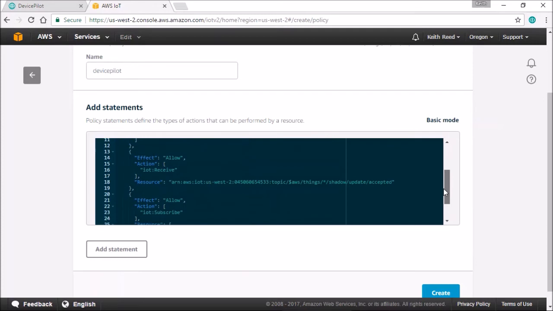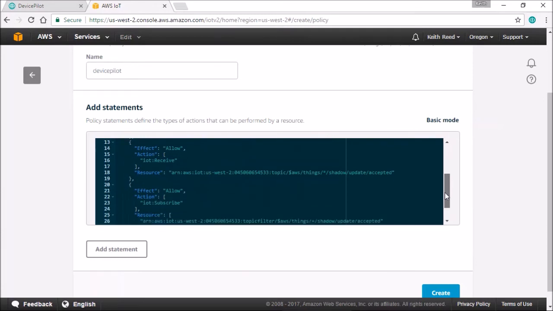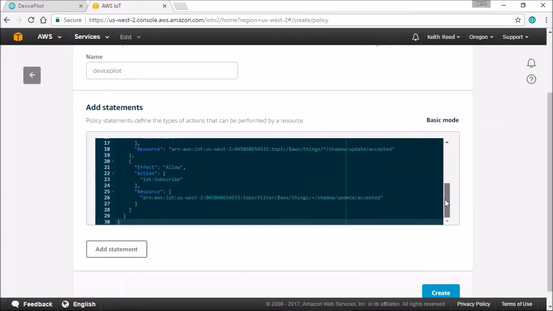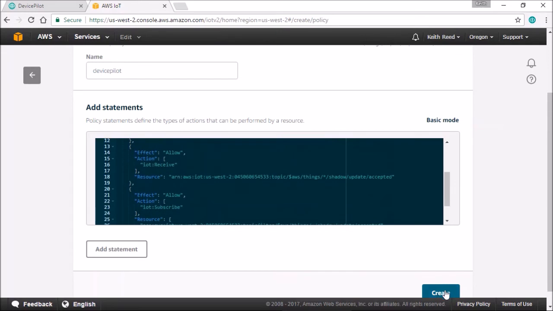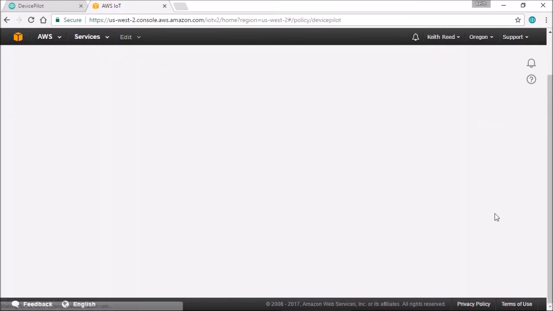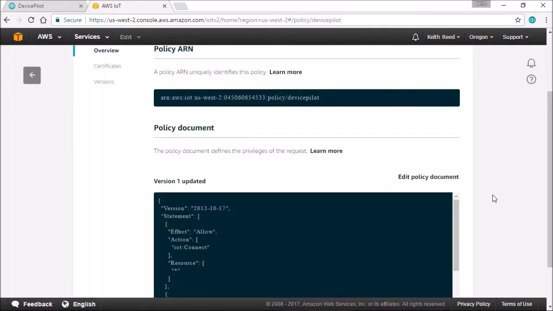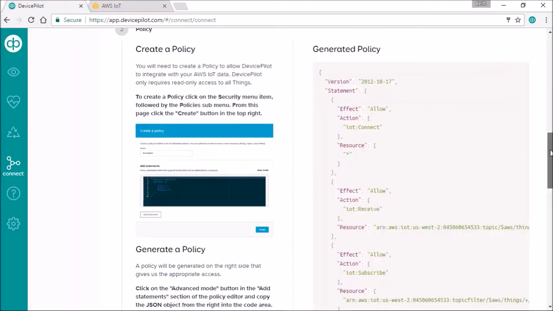Now, to be clear, this is going to allow us read-only access to the shadow in AWS, and DevicePilot will not be able to make any changes. So we create that policy. Okay, back to DevicePilot.